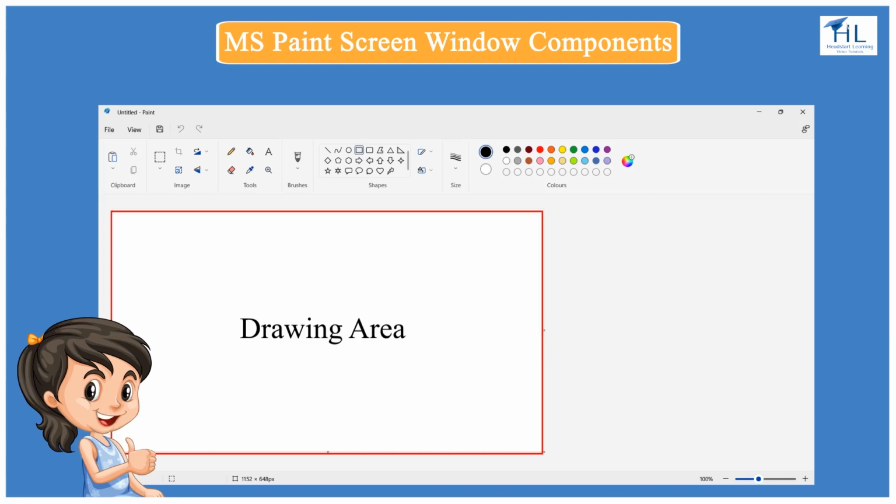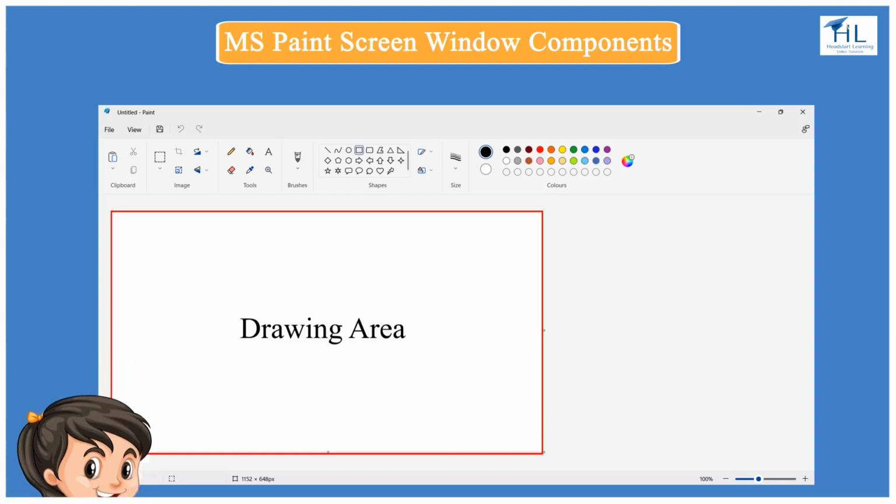Can we increase or decrease the size of the canvas? Yes, we can adjust the size of the canvas before starting the drawings. We will learn how to do this in the further sessions.